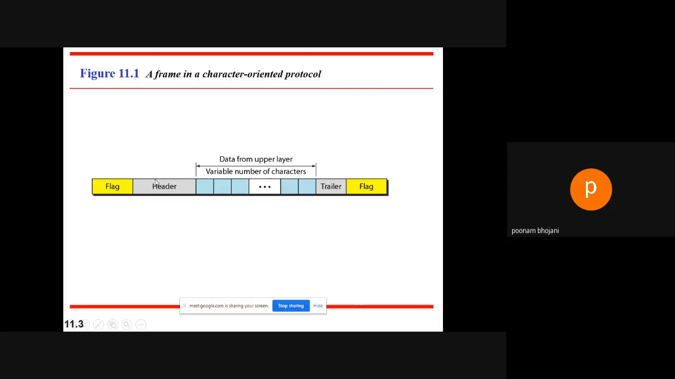For example, the header. The header normally carries the source and destination address, let me tell you. So from which source you are getting this data and to which destination you are transmitting this data. That source and destination address is available in the header field.